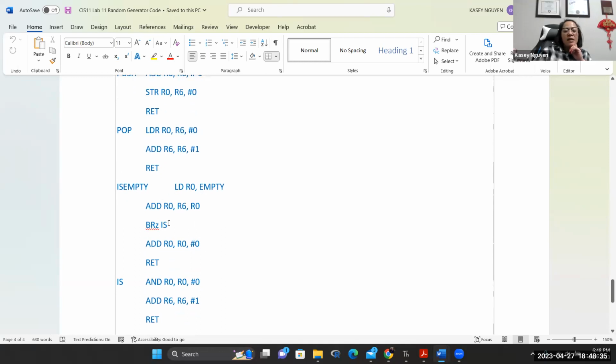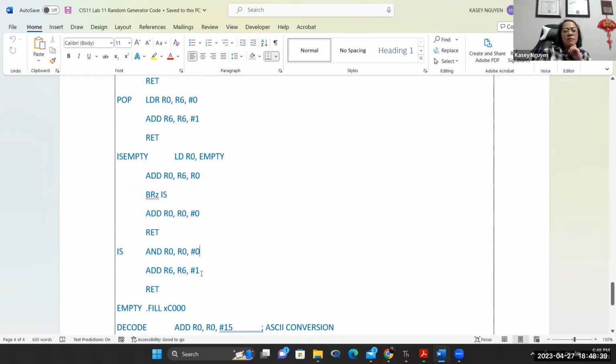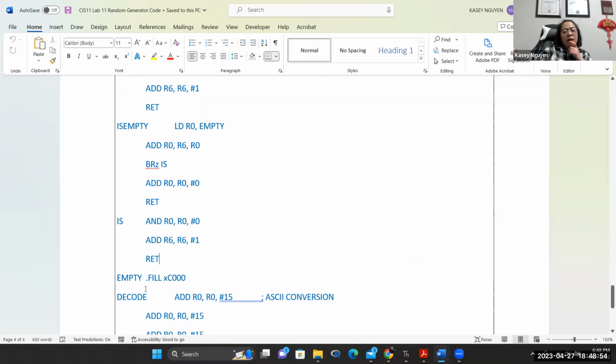Then for the is label, since we branched to it, we're going to clear register 0, and then we add 1 to register 0, because when it's empty, then it's positive 1. So we add the 1 and then return. And for the empty label, we're going to fill it with hex C000, which is negative hex 4000.